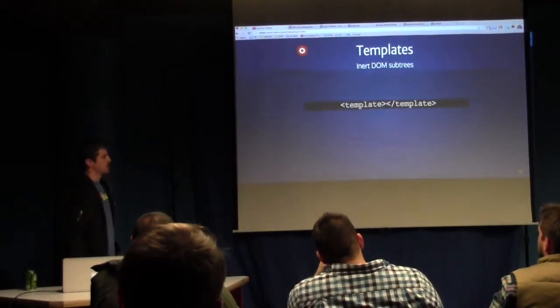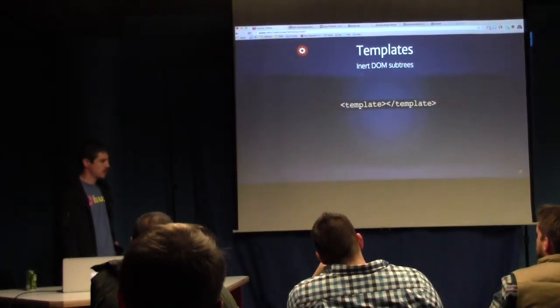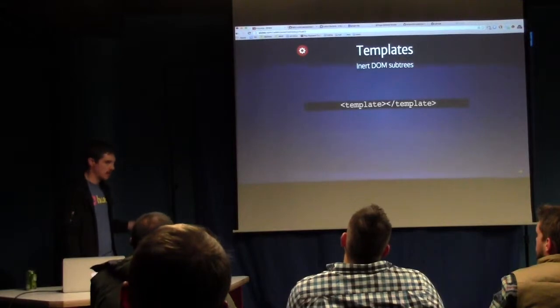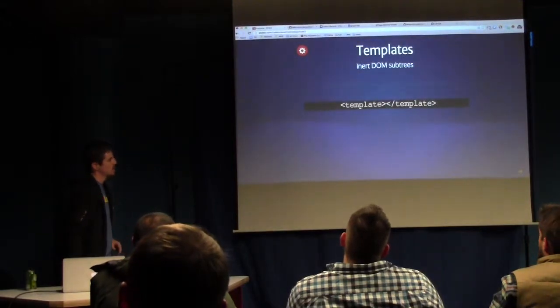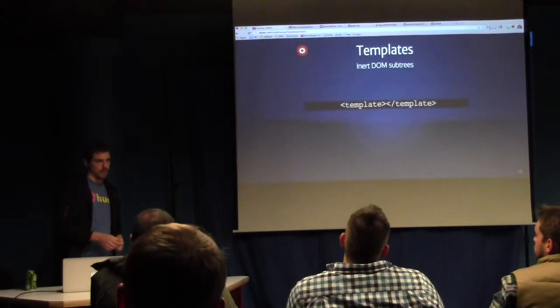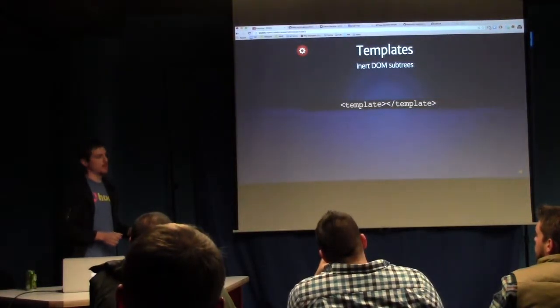Templates, it's the template tag, and it creates an inert part of the DOM. So it is parsed, but it doesn't do anything. It's just held in memory. So templates, in the past, think of it like, currently at Huddle we use Handlebars, and we have a require.js plugin that pulls in templates that are Handlebars formatted. So those are HTML files.